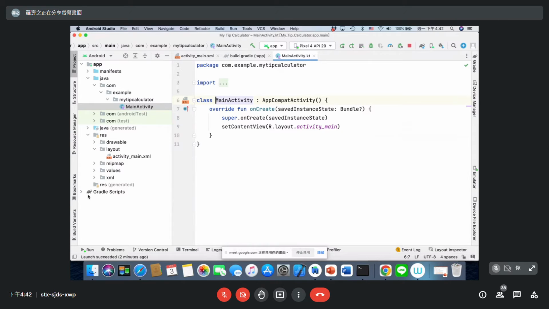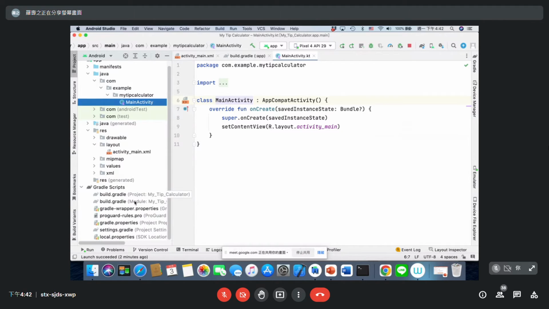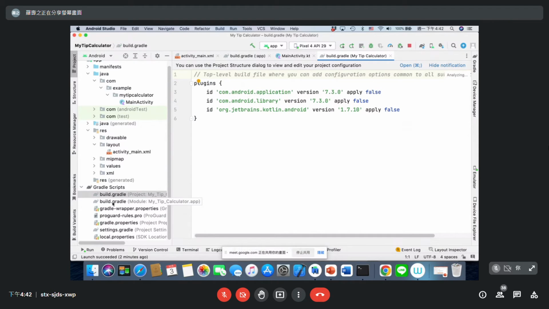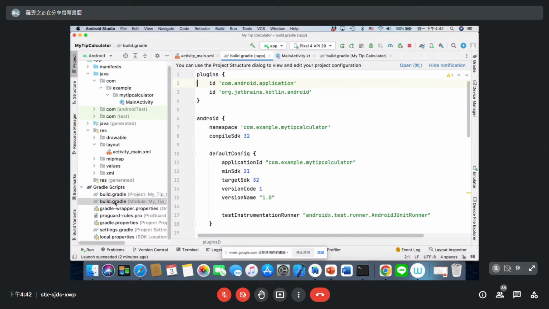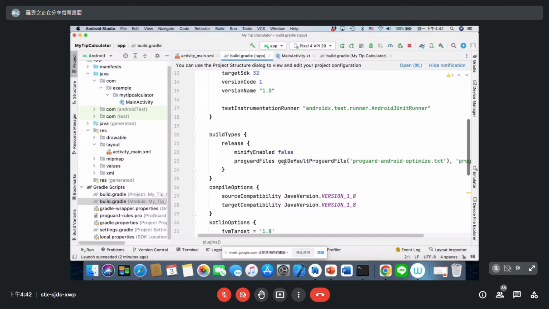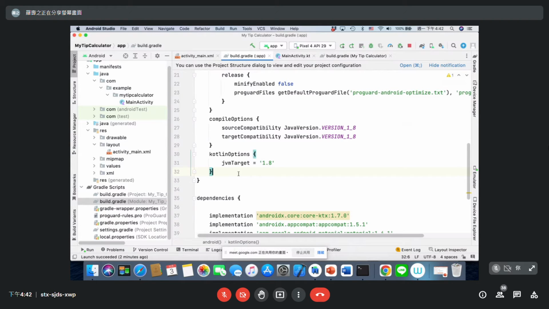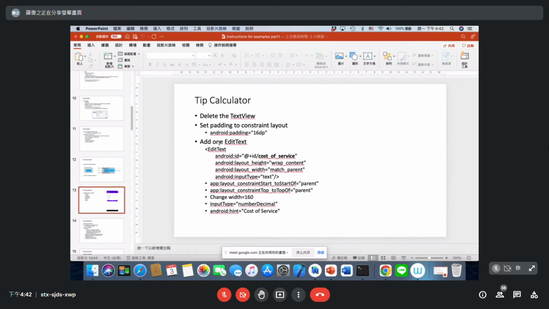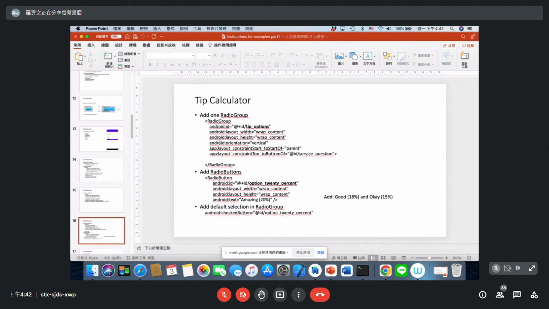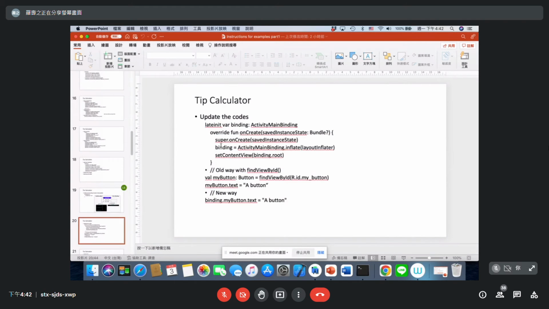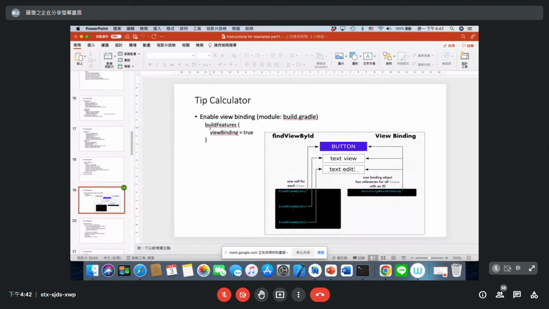The first step is open the Gradle file. Okay, that's the first time we open the Gradle. And we need to open the second one. Build Gradle module level. Open this one. And from here, you can check my slide. We need to add such a statement here. If we want to enable the view binding, we need to add buildFeatures viewBinding equal true. Okay.